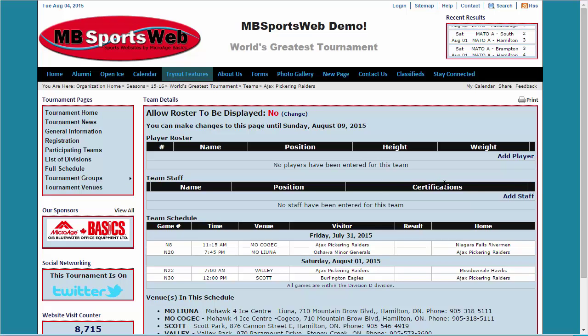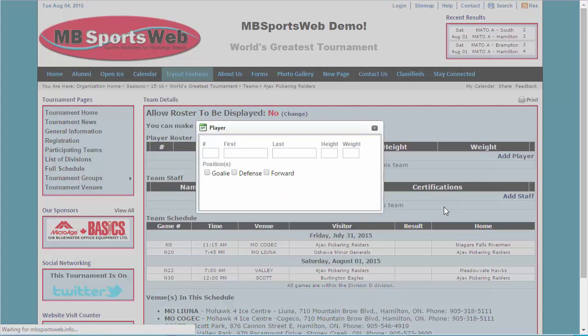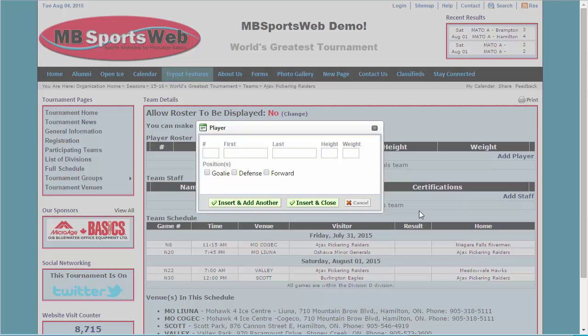The managers themselves, if they're putting this information in, it's very similar to the control panel. So they click Add Player. They can put in the jersey number, the first name, last name, height, and weight. The first and last names are the only things that are required, and they can also check off the positions that those players play. And they can do Insert and Add Another and add the rest of their team.